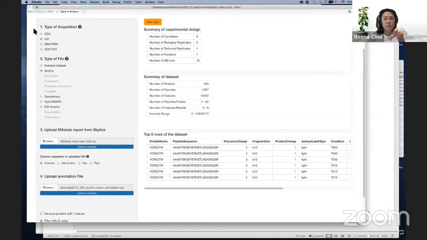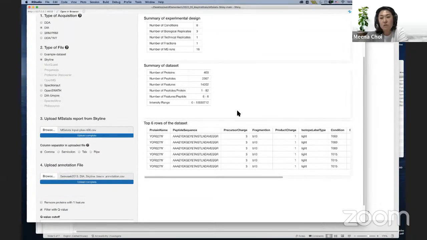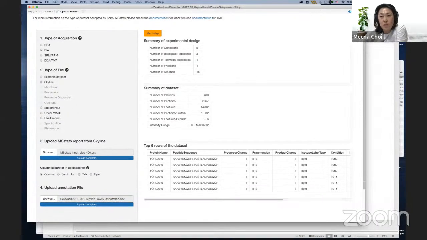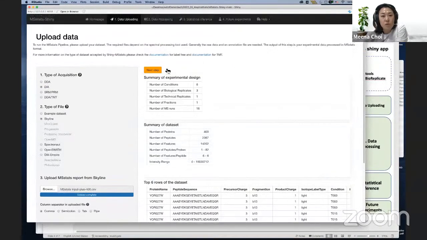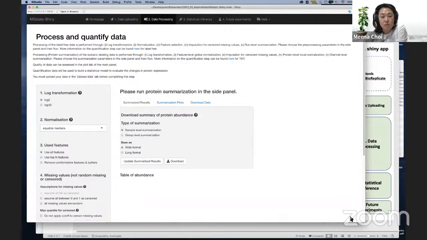So I think everyone can load the data set. We are going to use the Shiny application. If time allows, I will show you the RStudio R code, command line based, but all the command line scripts are already available in the Google Drive. So let's come back. We finished the data uploading part, and here's the Next step button. So click Next step.